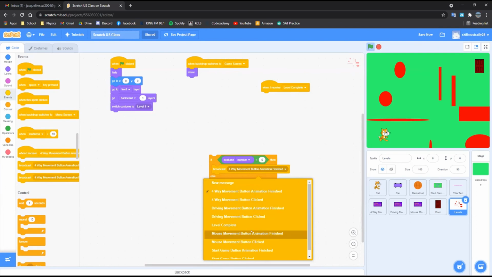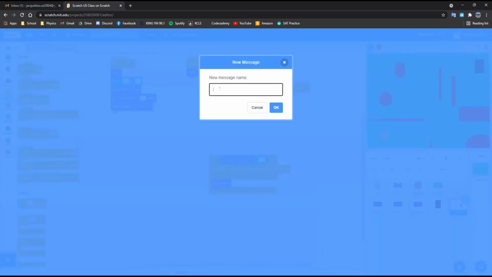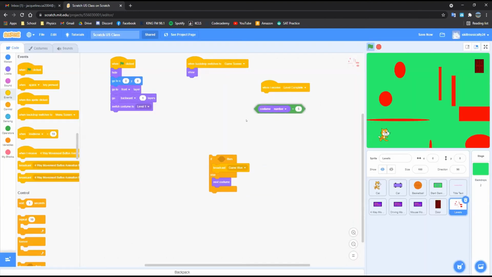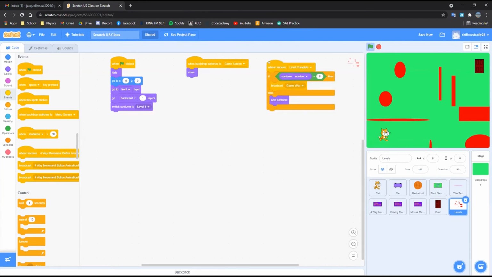Since I already created all of these messages and we've already used them, like I said before, we're going to create a new message that says game 1, and bring this whole thing to the level complete. Now, if you try going to the end of your 5th level, you'll notice that this doesn't really do anything yet. It'll still go back to the beginning, but the costume won't change, and that's because we don't have anywhere to receive this game 1 code yet.